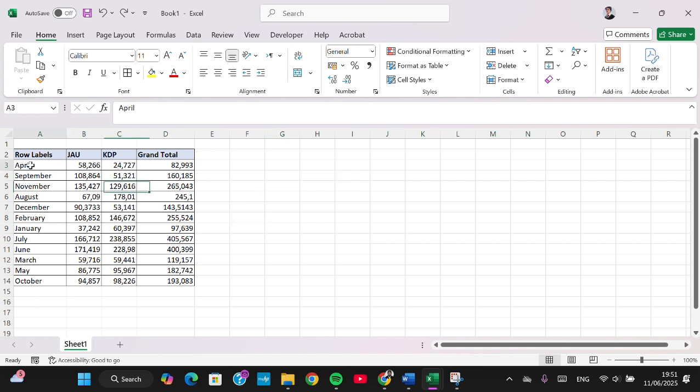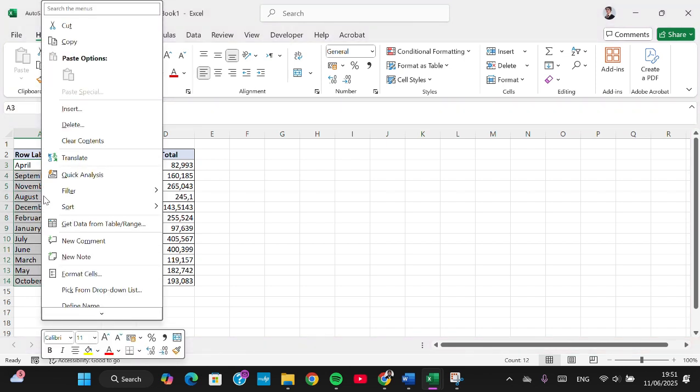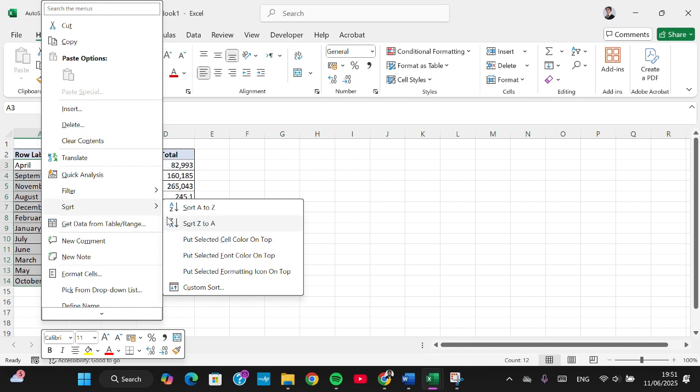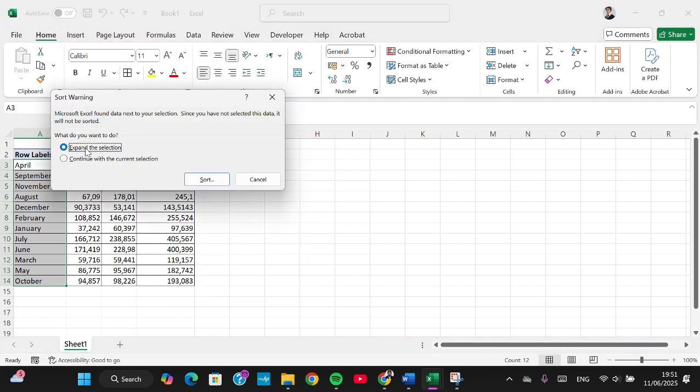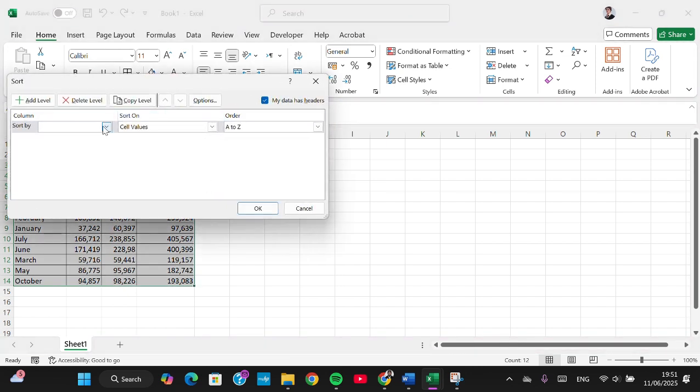Okay, first of all, guys, we can choose the data like this, and we're going to right click on it and select sort. And then you're going to select custom sort. Okay, and I'm going to click on sort here, and you're going to select sort by here. For the column, you can choose the column where you want to sort your data.